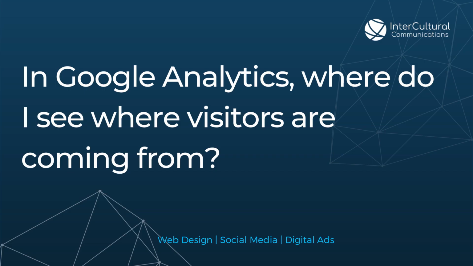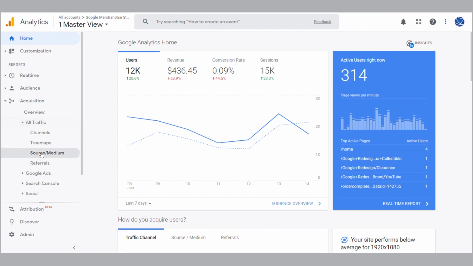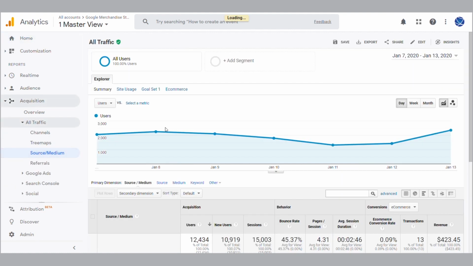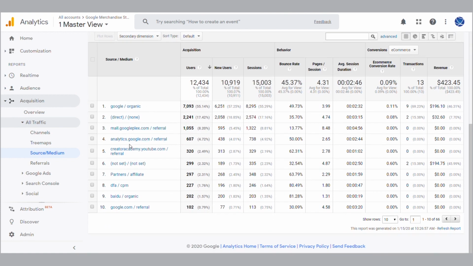You probably already know that Google Analytics is the most commonly used and one of the most simple tracking systems that's out there. In Google Analytics, how do I see where my visitors come from? Click on Acquisition, then scroll down to All Traffic, and then click on Source and Medium. And there you will be able to see the source of your traffic.